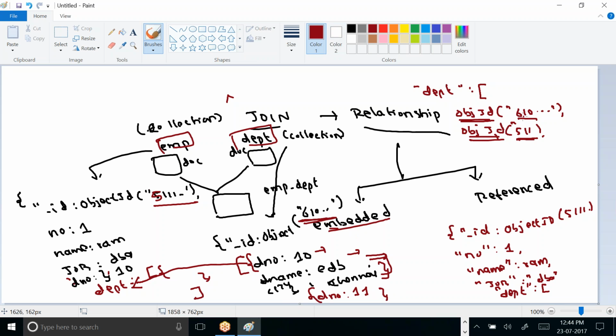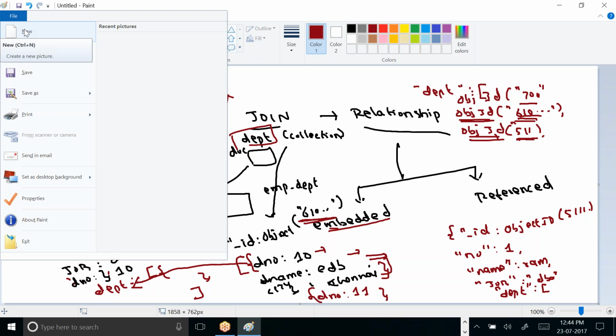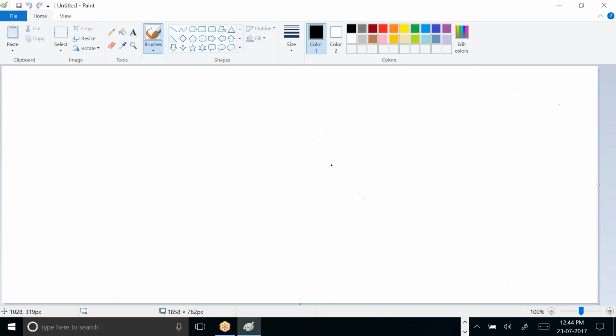Assume the first ID is 610, and the second object ID is 700, then you want to specify the object ID. If the person needs to be referred with multiple documents, all the associated documents' object IDs need to be referred here. This is the way by which, applying this relationship, you are able to join the multiple things here.